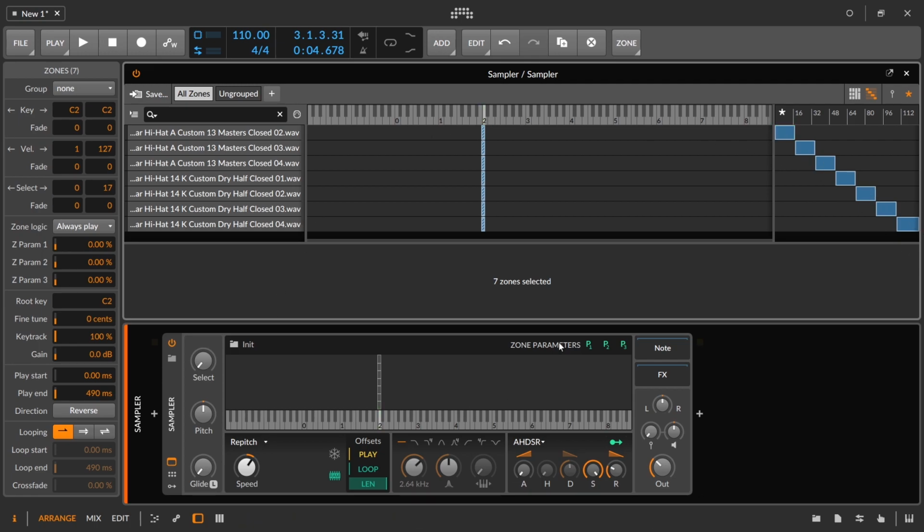Okay, so like always in Bitwig, there's a lot of flexibility. There's always more than one way to accomplish something, but those are some of the other settings, fade and round robin, that we may not touch on again in this course, but they are things that are good to know about and can be used very effectively.